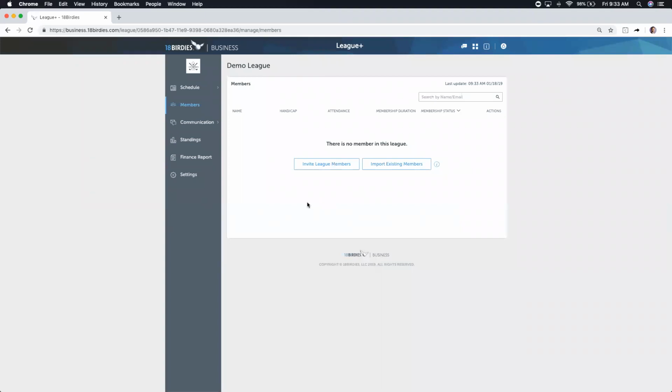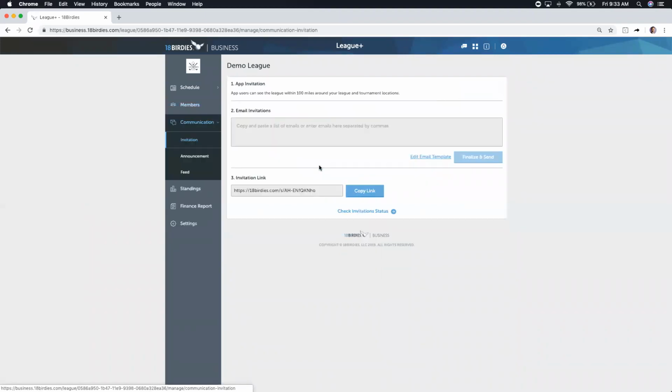You can do that as well as invite members to your league. So when you want to invite new members to your league, you simply click this link. You can send out an email invitation through the platform here. You can copy and paste this link to a Facebook post, to a personal email, text message, whatever you prefer.